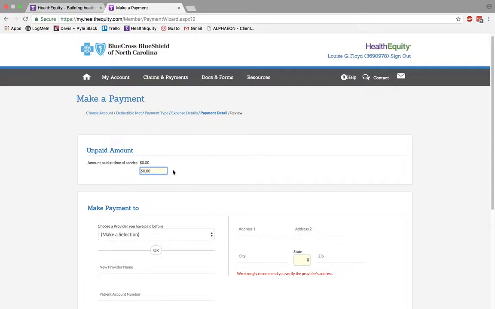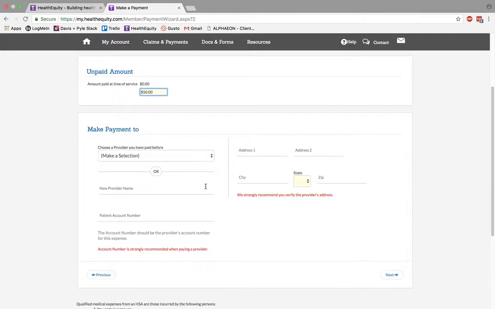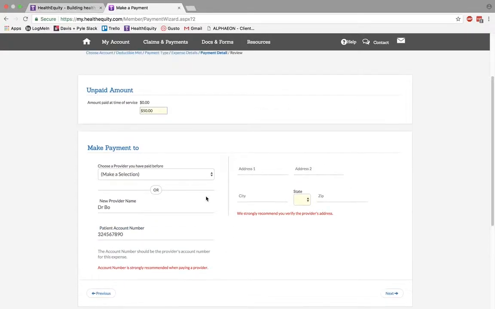Amount paid at time of service. That'll be different for everyone. I'll say, for example's sake, that I paid $50 at the doctor's office. And then there's also an option in here right now, which is if I need to pay the physician directly, I can say, all right, I need to pay Dr. Bowe. This is my account number at his office, and this is his address.